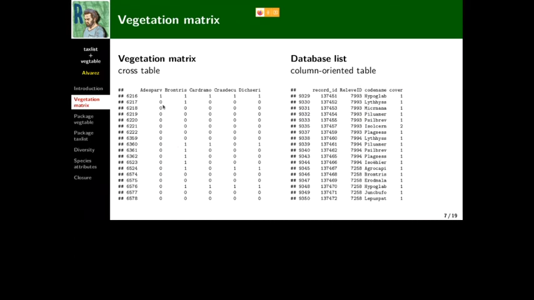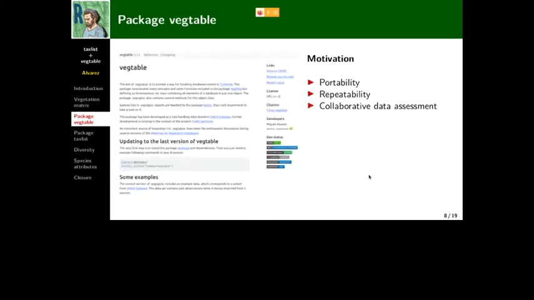What you can notice here in this cross table is that you have a lot of zeros, which means species that were not recorded in a plot, but you still need to put something in this cross table, which is not necessary to record in this format. Any species that is not observed in a plot, you don't put any entry, and that makes the difference in the data size, and I would say also in the data assessment.